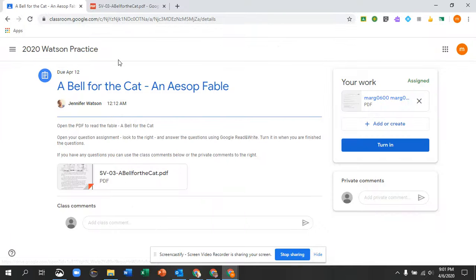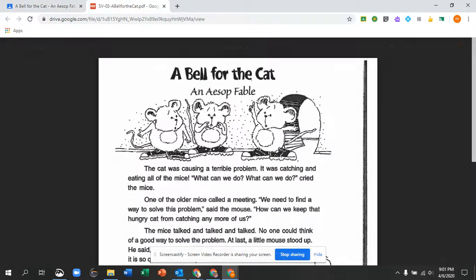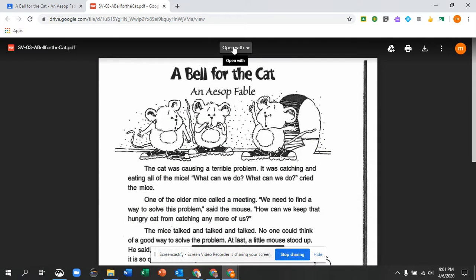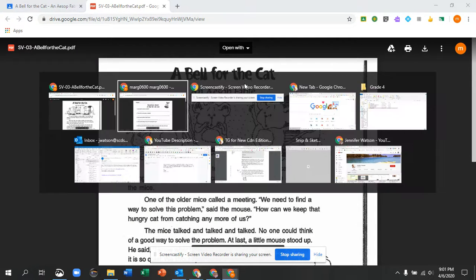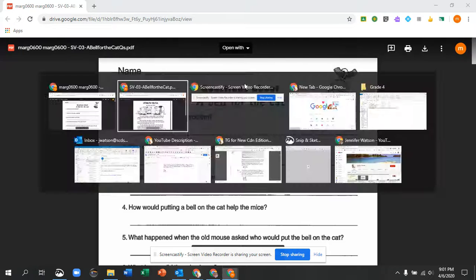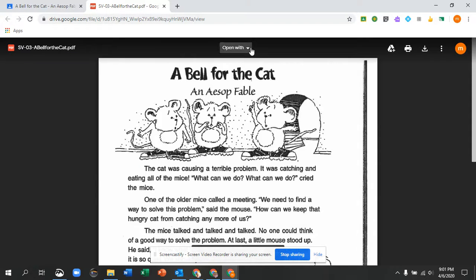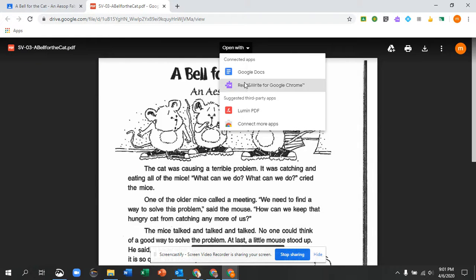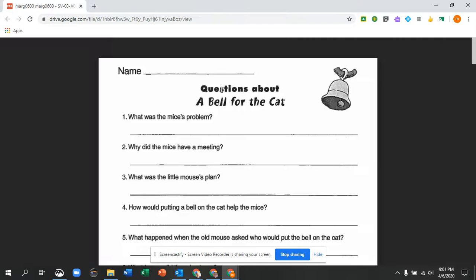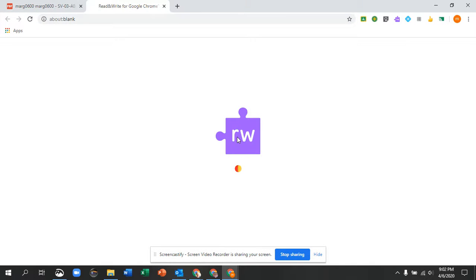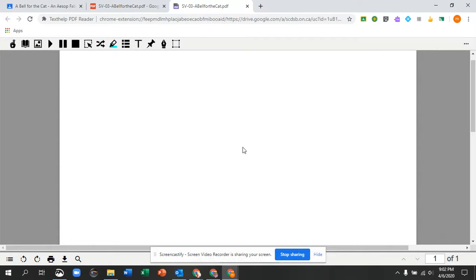So I've got two tabs open for Maggie, one that has her story on it and one that has the questions on it. Both the tab and the window are going to ask you what you want to open it with, and you always want to open it with Google Read and Write. Here we are back at the story.